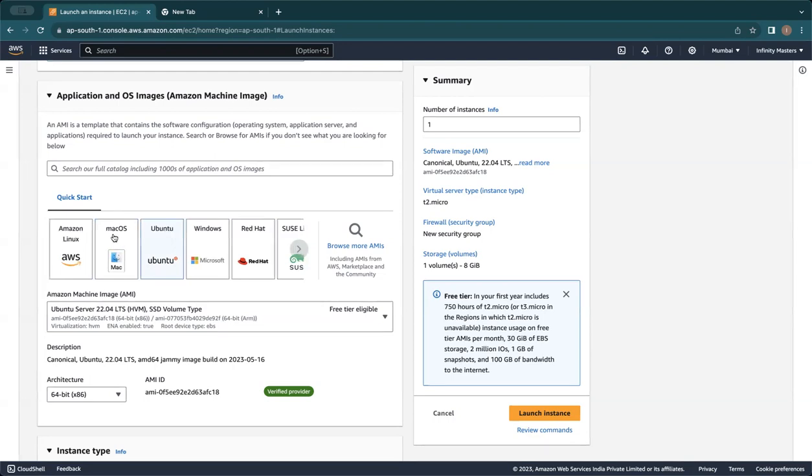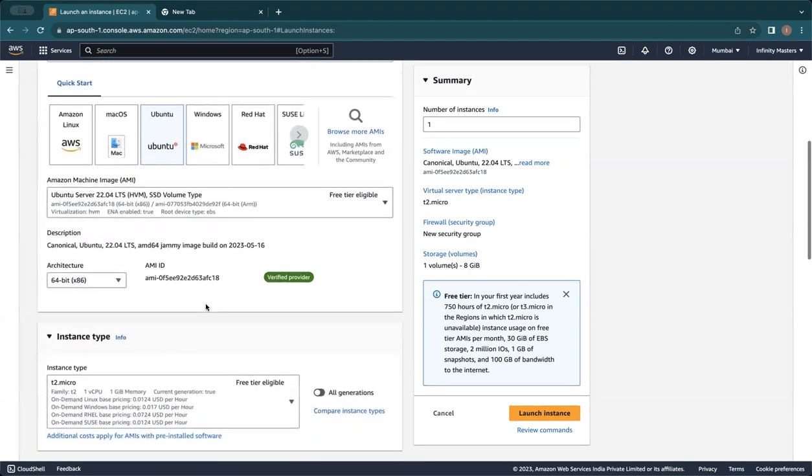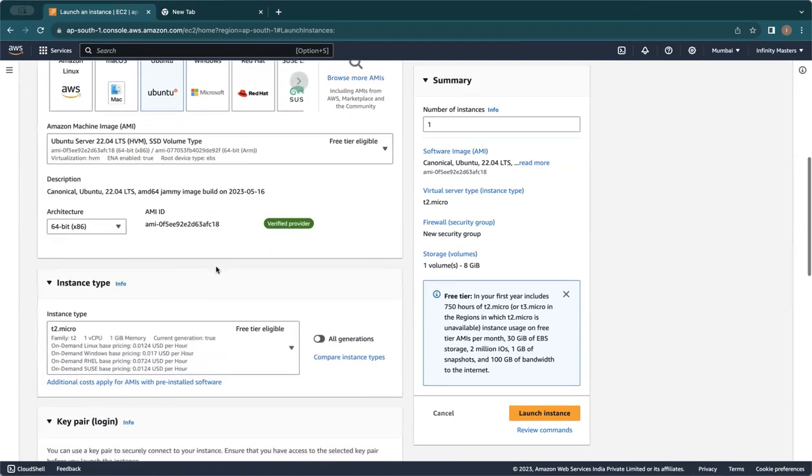So if you choose Mac OS, whatever instance you are going to create, that operating system will be installed in that instance. And in this particular scenario, I'm choosing Ubuntu as the operating system. So whenever the instance is created, the Ubuntu operating system is going to be installed in this particular instance. So I have chosen Ubuntu as my operating system, which I prefer.